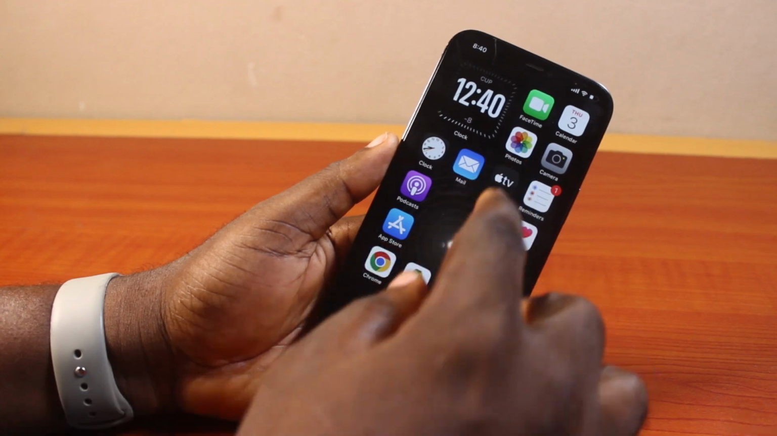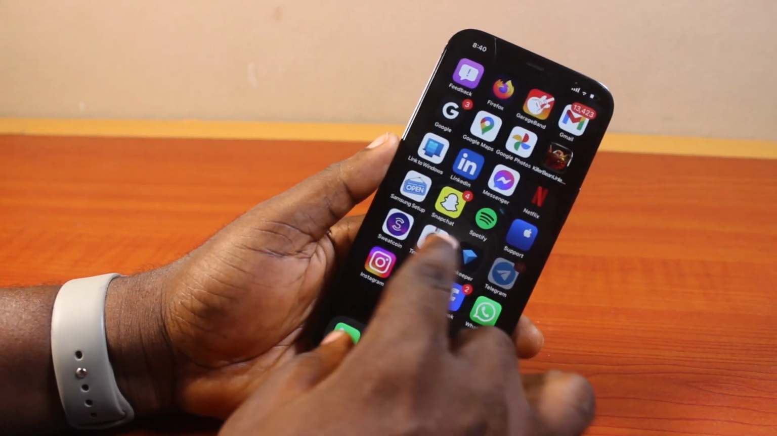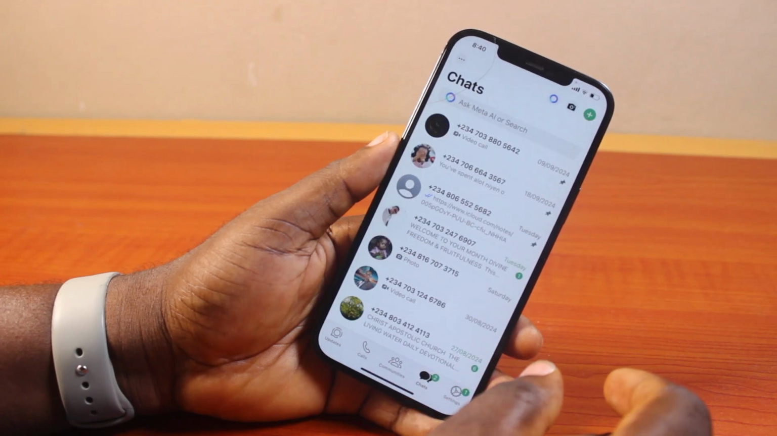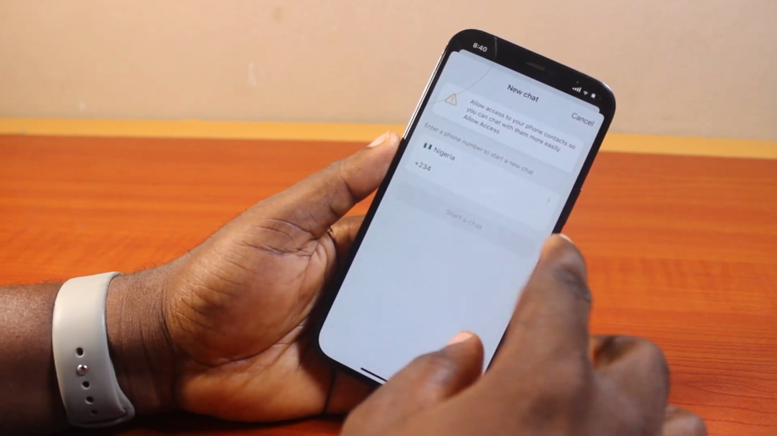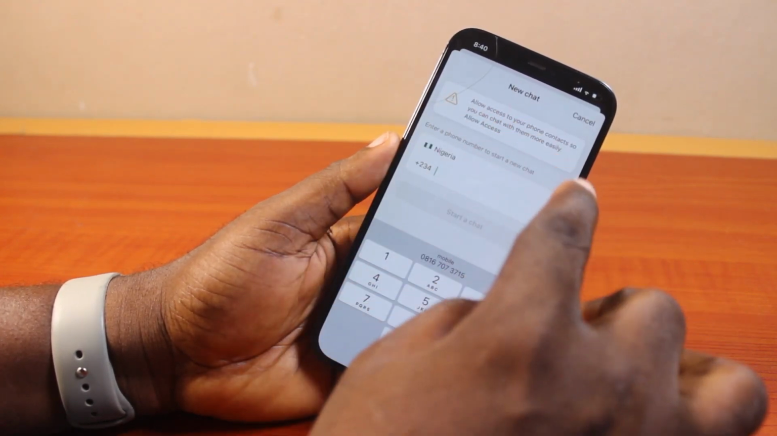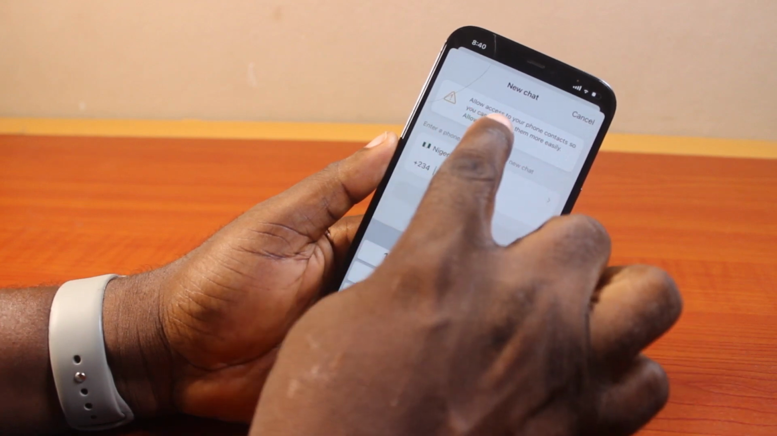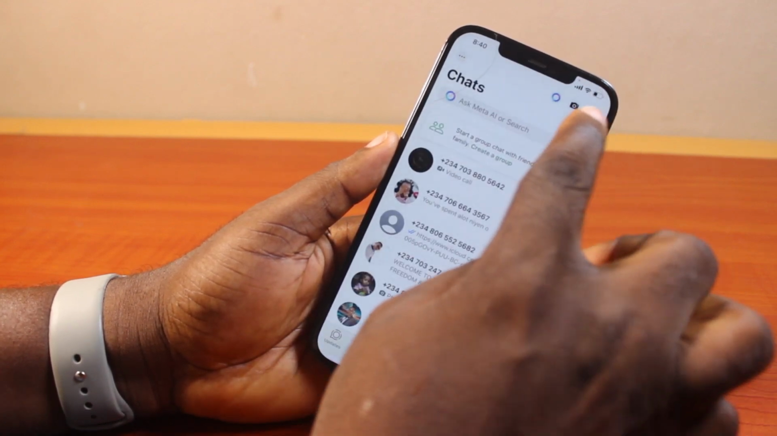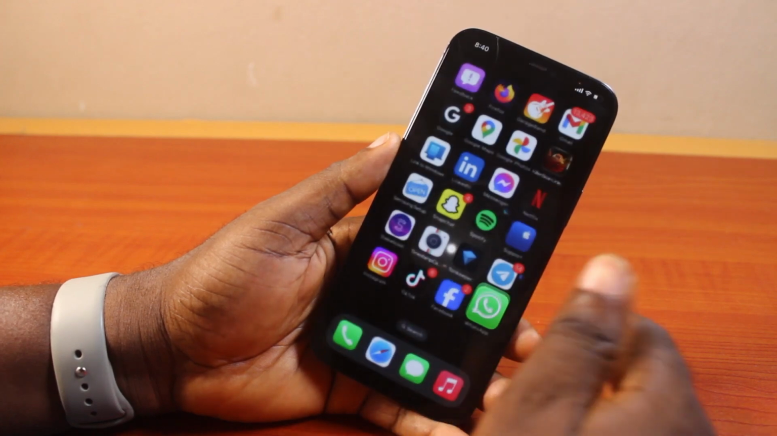So if you want to import all your contacts to WhatsApp on your iPhone so as to have access to all the contacts while you want to chat with them, then this video is going to walk you through how you can easily allow access to contacts on your iPhone. As you can see, "Allow access to your phone contacts so you can chat with them more easily." So here I'm going to show you how you can easily fix this on your iPhone.